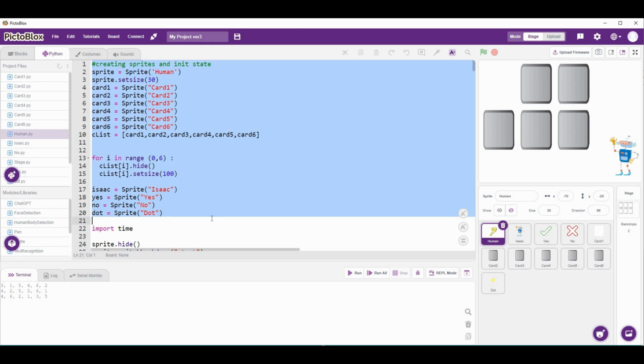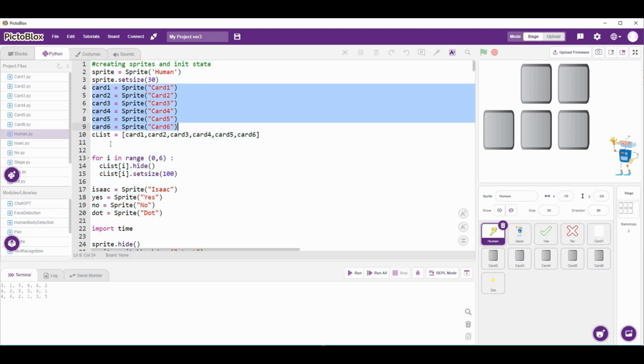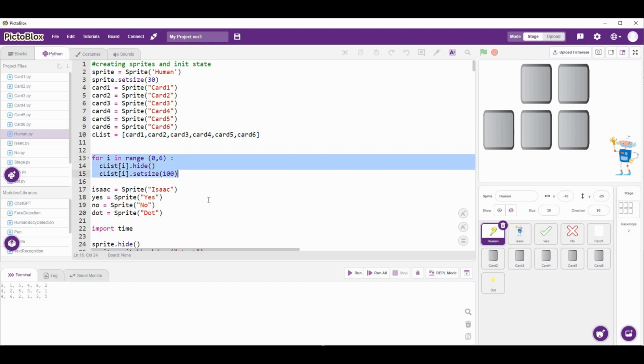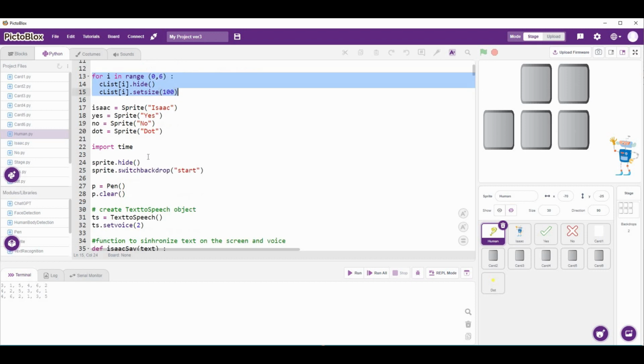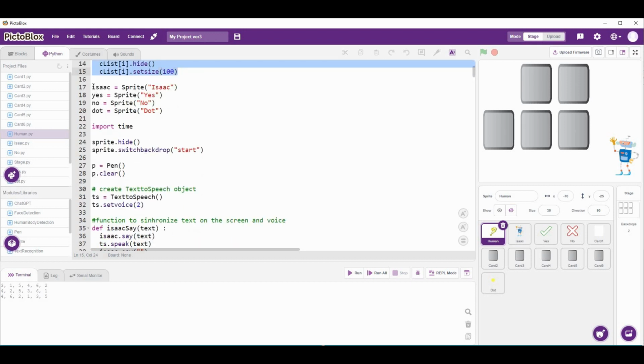The first part of the code is creating sprites, the sprite for the human and sprites for all cards, and I also create a variable C list and add all cards to this list. Then for each card I hide it and set the correct size. Also in this file I add the object for Isaac sprite, for yes, no and dot sprites. You can see it here. Also I import a time package for using the function sleep.